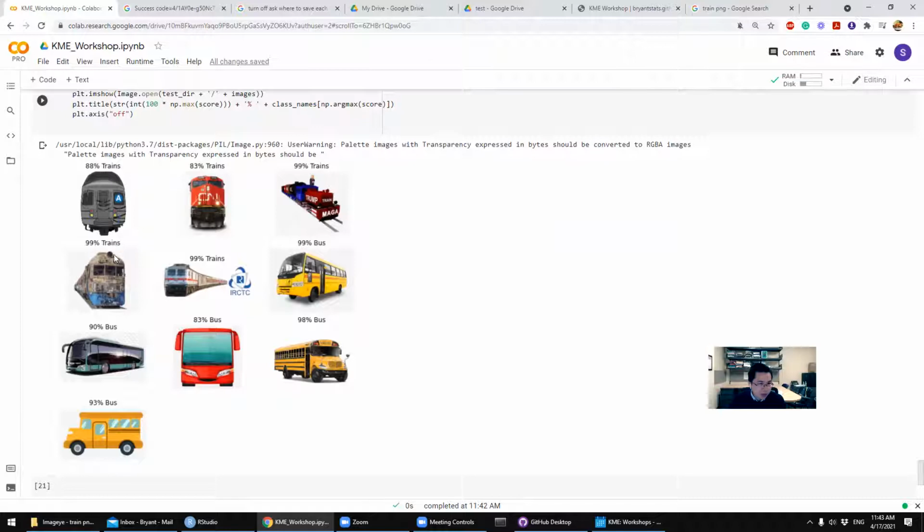Some are not very confident. You see, this is 88% that it's a train. But this is also not very confident. It is a bus, 83%. But it looks like it doesn't miss anything, does it?